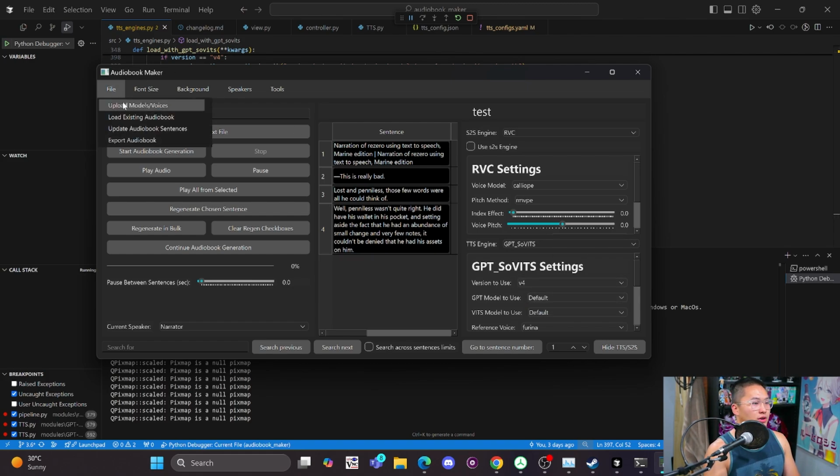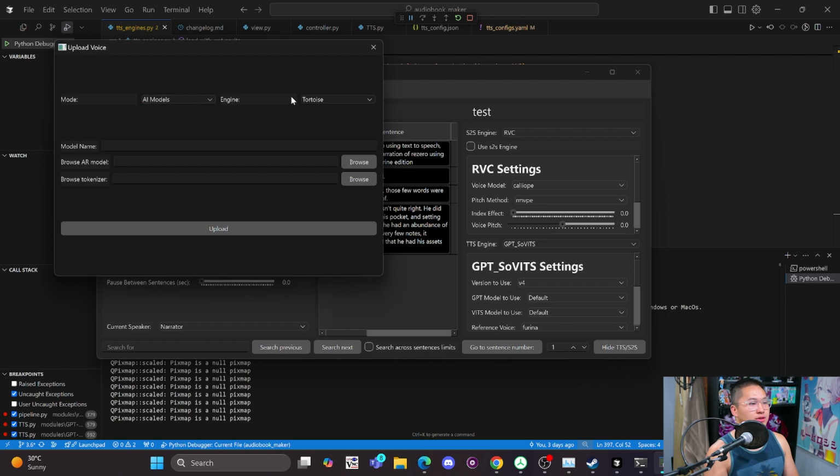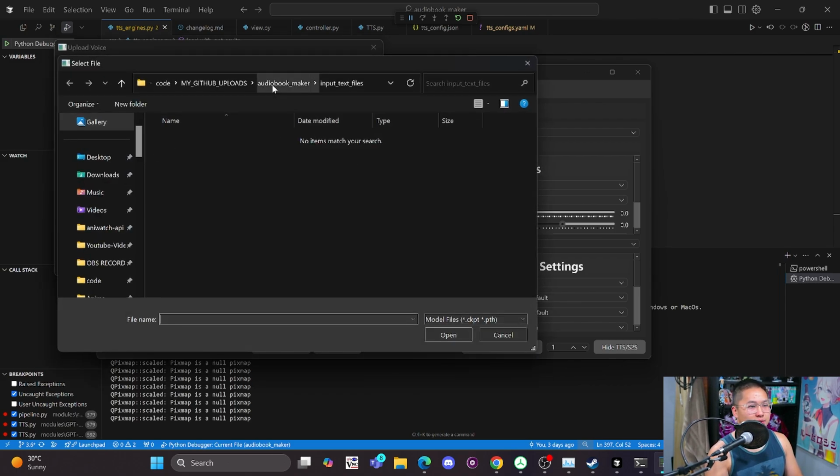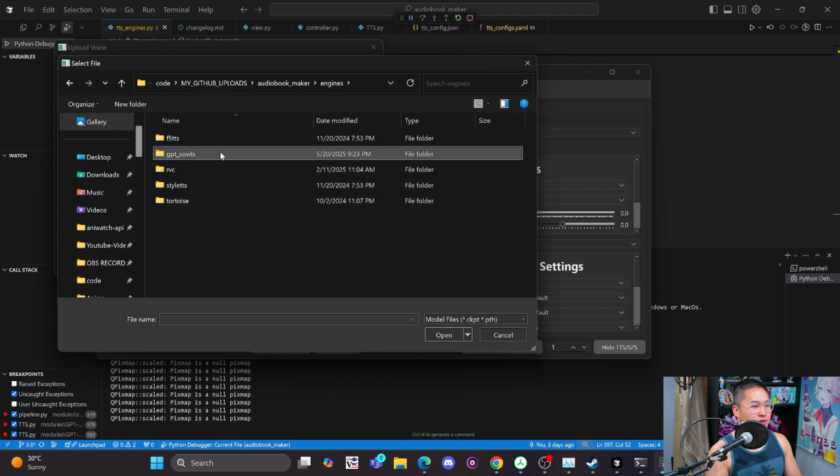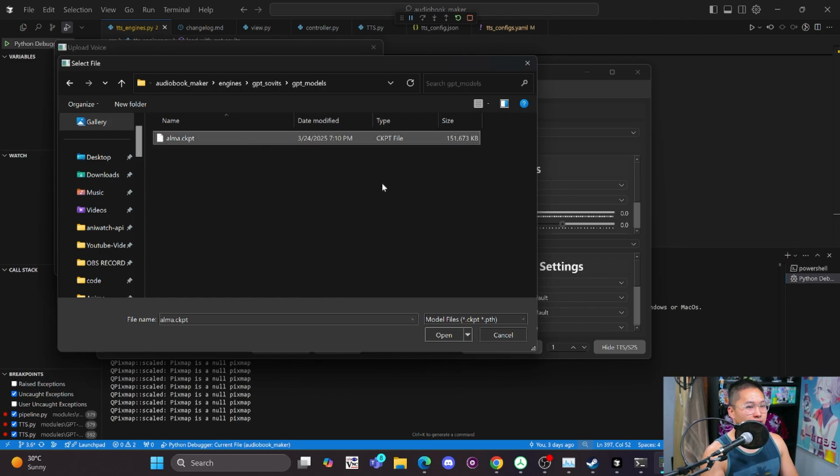And then we can also upload these models here now. So we kind of have this window here. Doesn't look the best, but it's functional. So AI models, GPT Sovitz, we could change. Let's do like Alma 2. And then we could browse for a GPT model. So I'm just going to use this GPT model that I already have here.